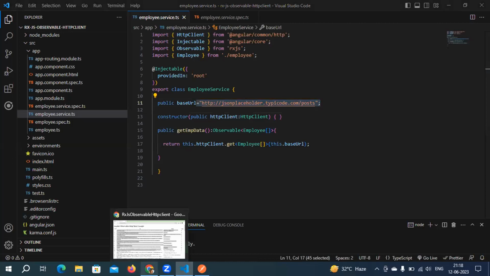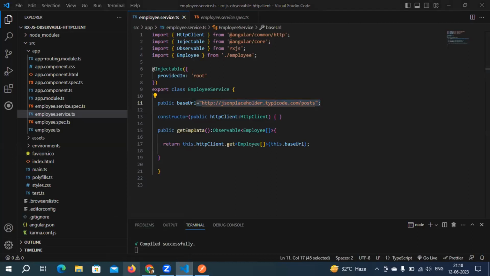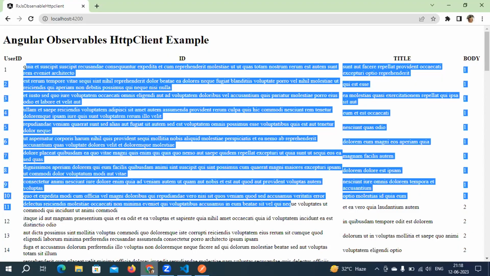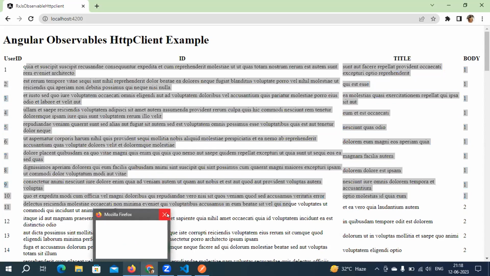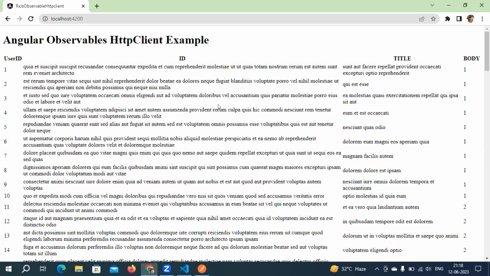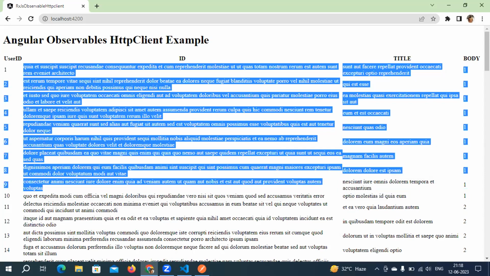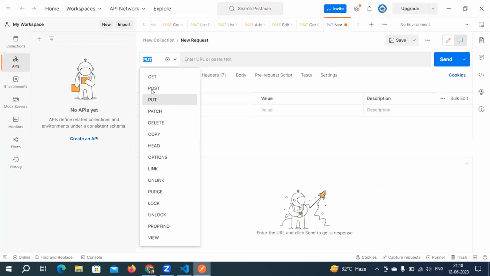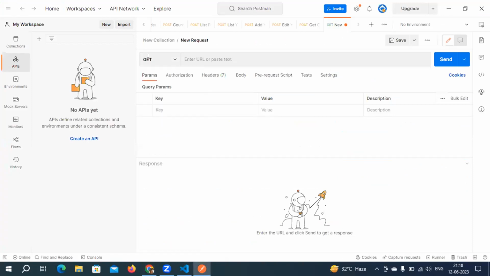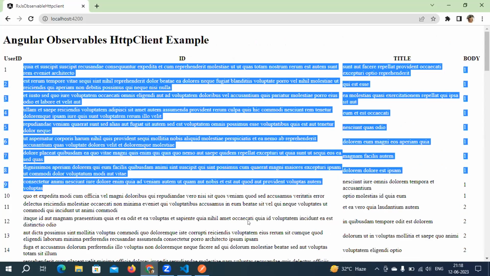I am getting the data from the database. That is called the get method actually. All the data are coming from the database. So I am using the get method.